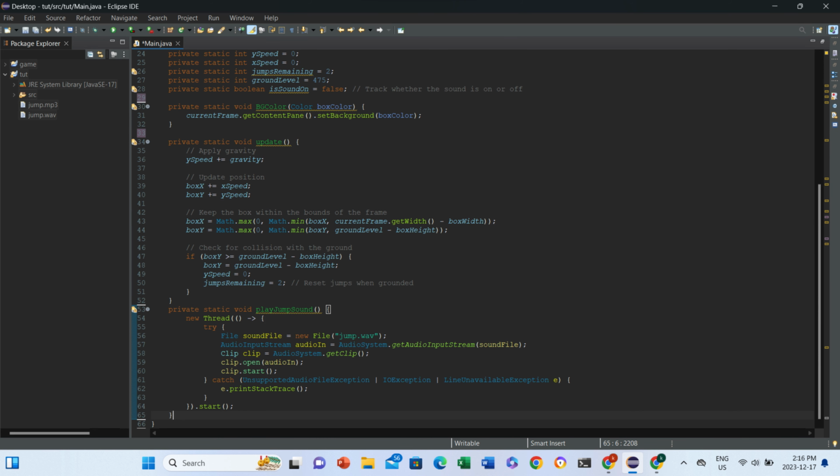Now let's go to the playJumpSound method. This method plays a jump sound in a separate thread to avoid blocking the main program. It uses the Java Sound API to handle audio operations. It locates the jump WAV file, creates an audio input stream, opens a clip for playback, and starts playing the sound. In case of any exceptions during the process, it prints the stack trace for debugging.